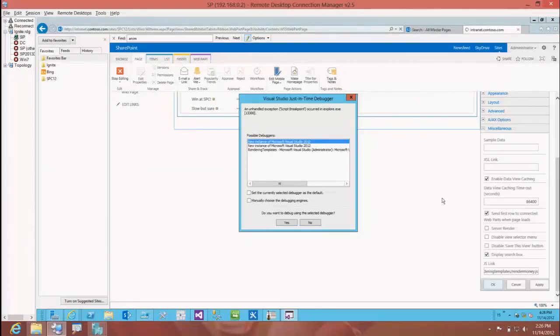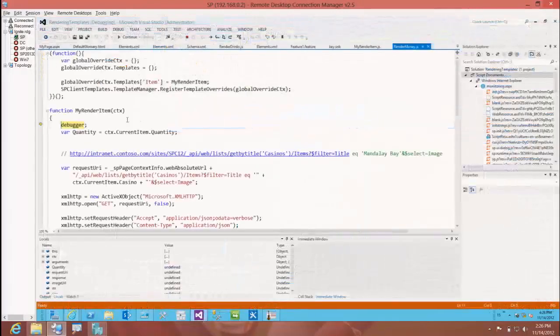Let's pop this guy open. Visual Studio. There's my debugger statement. How easy is that? You need to remember that trick. Put debugger semicolon in your scripts. Now I can step through and look at things like what's the current item's quantity.